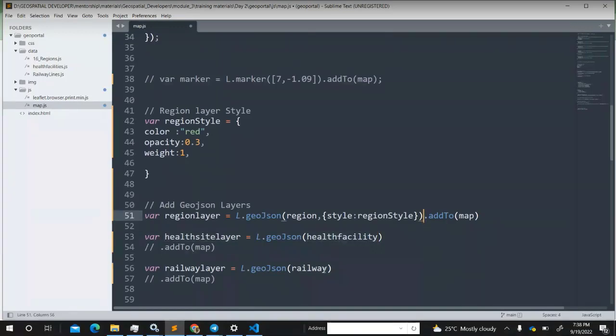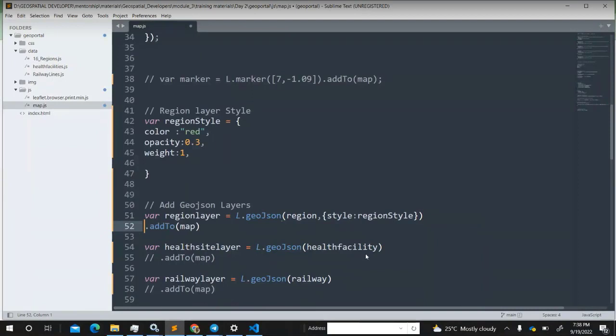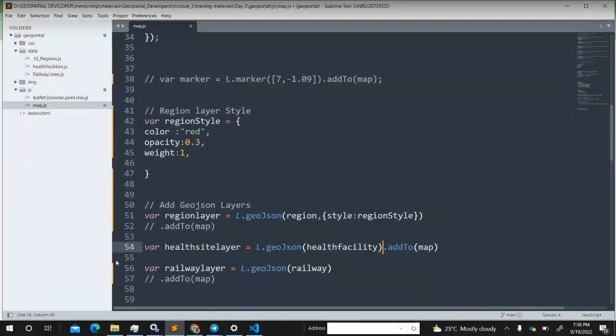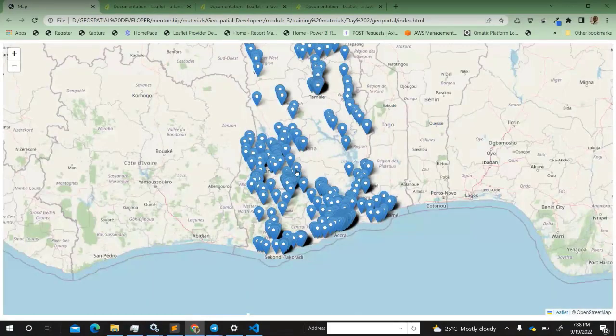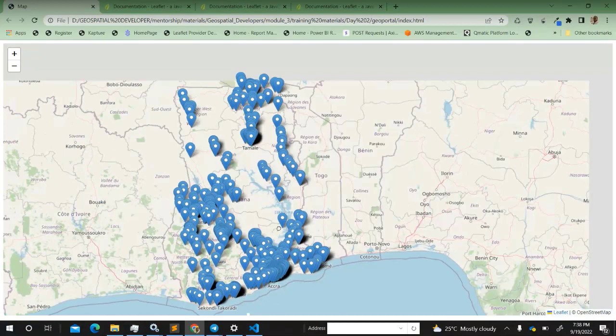So now that we are done with the region, I'll just disable the region for it to load default. I want the health facilities to rather load in the default mode, right? So we should just see the health facilities as it loads here. So we've added health facilities and we've deactivated.